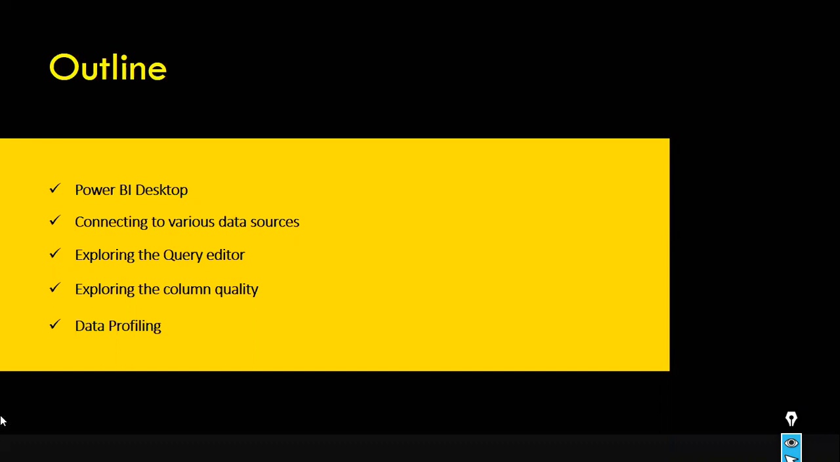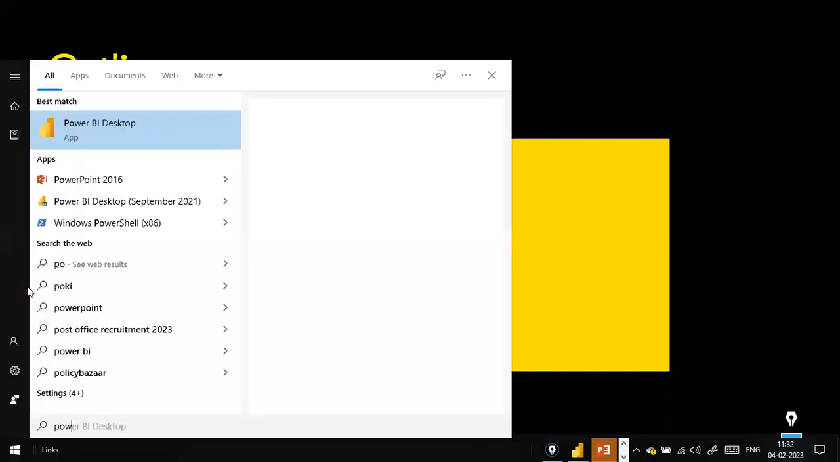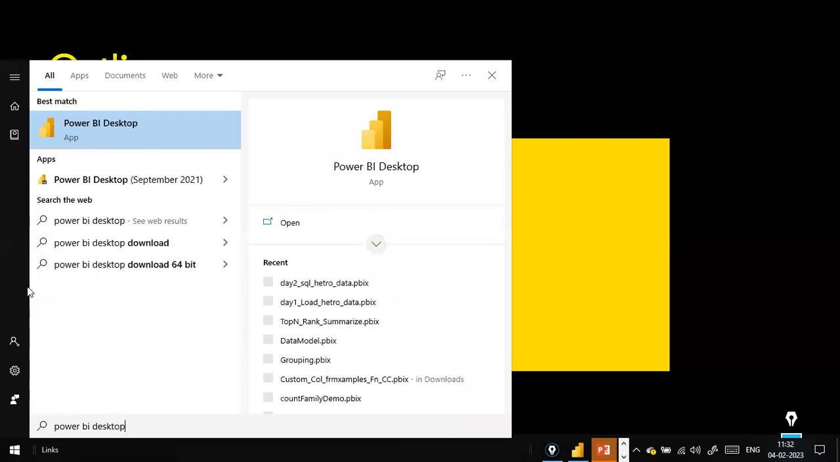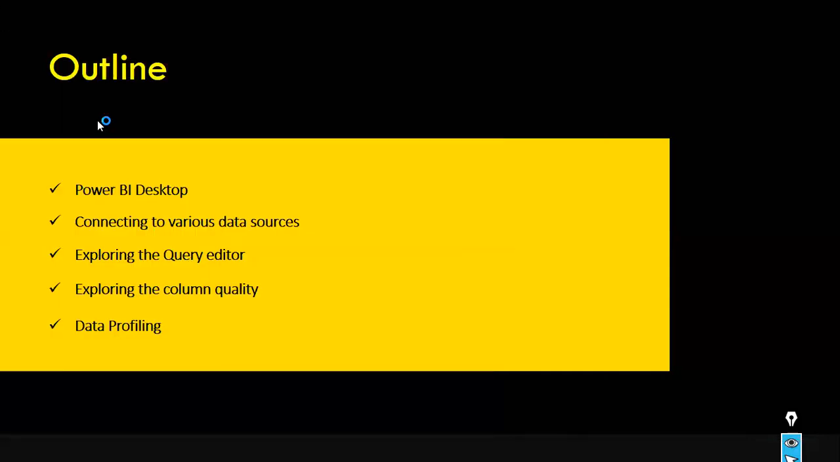So this is the Power BI Desktop. Those of you who are quite new to Power BI Desktop, I would suggest you type Power BI Desktop here in the start window, next to the start button. You can see the Power BI Desktop here. If you click on it, it will launch the Power BI Desktop.